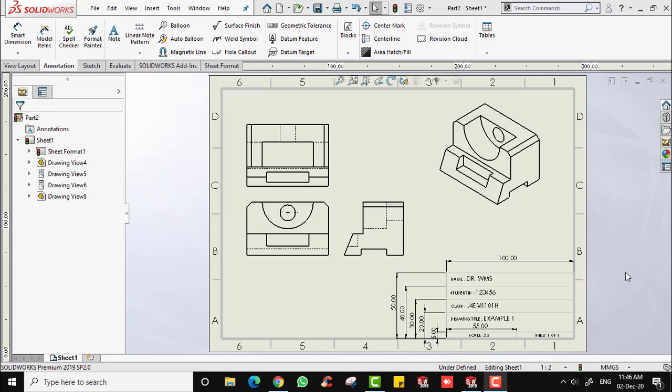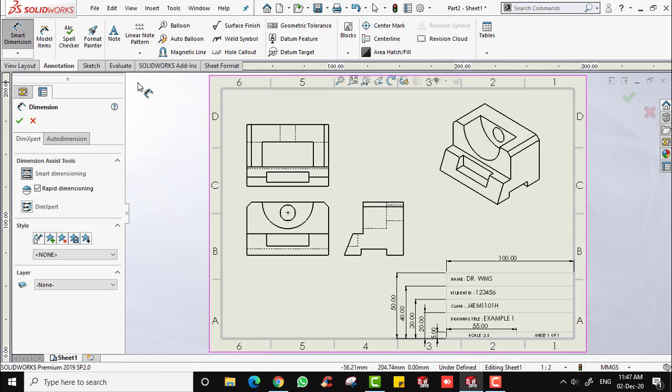Now the last part will be the dimensioning. Dimensioning in SolidWorks Drawing is very easy to perform. All you have to do is click on this annotation, click Smart Dimension, and make the dimension on the side that you want, just like the one that you have learned previously.